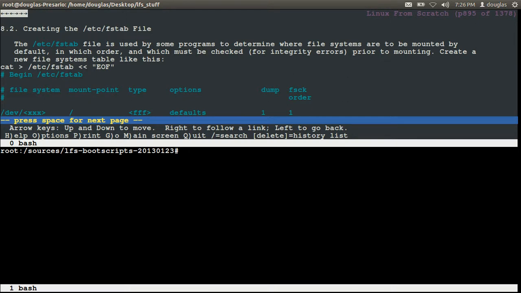Control A, Control Tab. I want to create my /etc/fstab. I could use Vi to do it, but maybe I don't know. Who cares? Let's just do it. Cat into /etc/fstab. Okay. EOF.